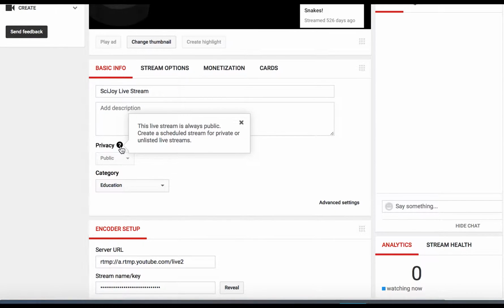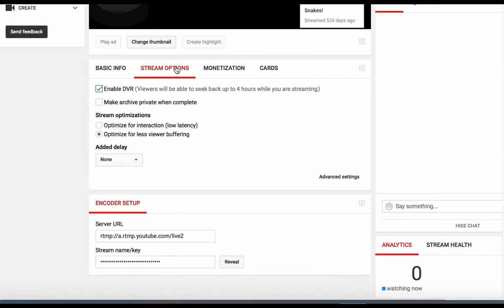Privacy is always going to be public because you're doing it in a live stream. You can pick your category. Ours is default education. You can enable DVR, which means people can go backwards in your live stream. They don't always have to watch it exactly at the live moment. Like I said, you can archive it when it's done, and you can make it private if you want.